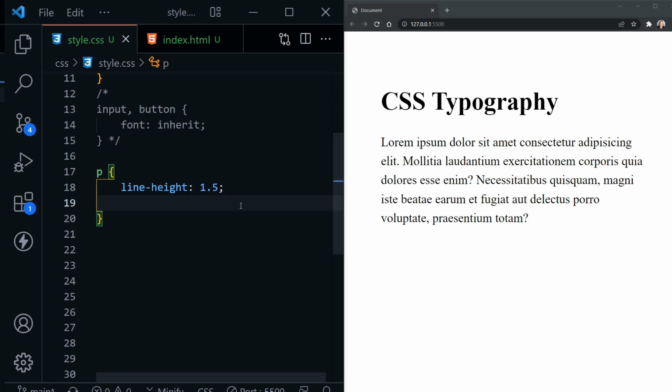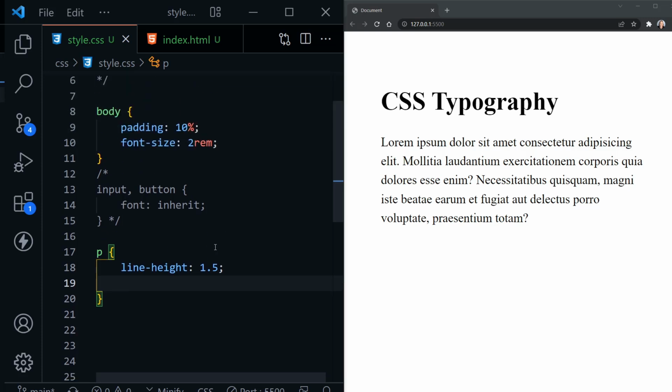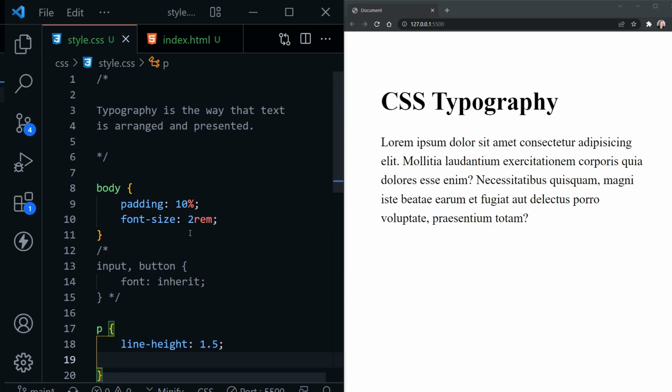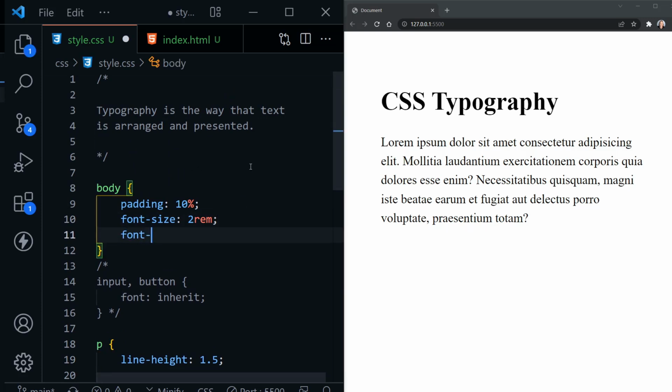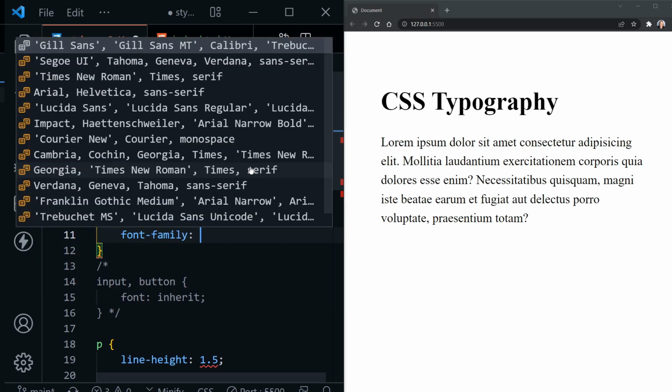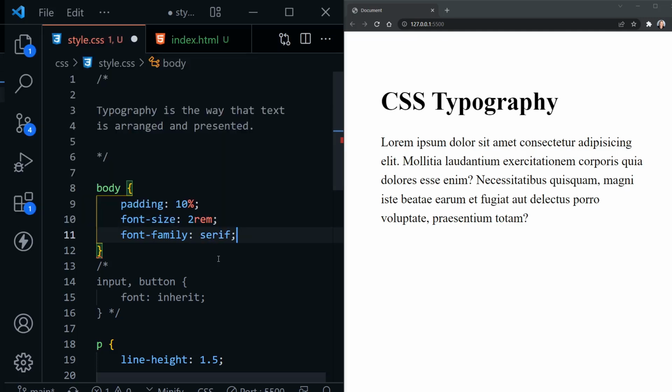Okay, now we get to the big settings, something we typically set not on an individual paragraph unless we want to change the font specifically for the paragraph, but let's set this on the overall body of the page. And this is the font family property. Notice Visual Studio Code is providing lots of suggestions here that we'll go over in just a minute, but there are some main generic families, and one is serif.